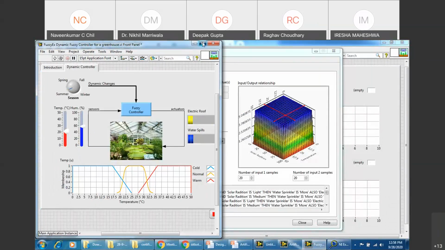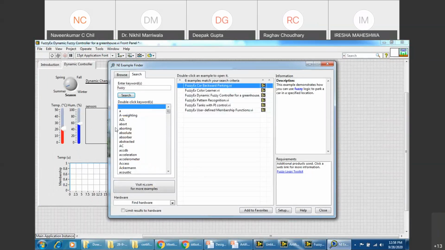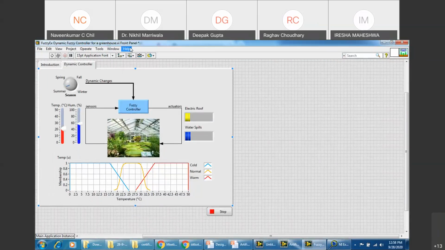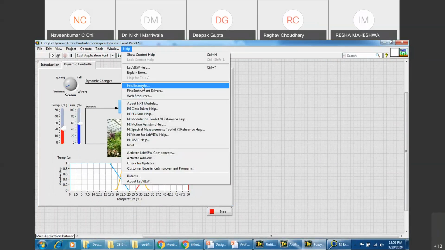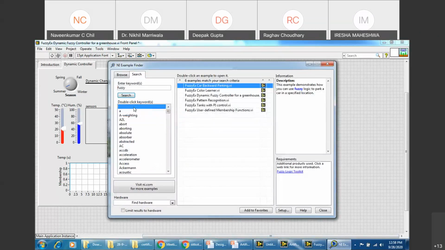Sir, from where are you opening these examples? Like which option? From the help. Okay, help. Fuzzy, find examples, right? Sir, I didn't get it. Find examples. An example finder would open, and you can write different things over here, right? Okay, got it, sir. And then you'll see.